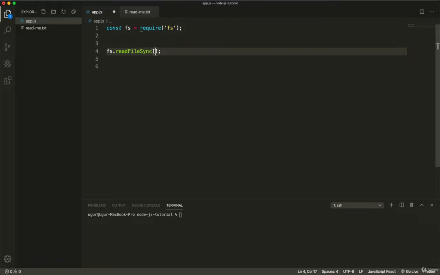So we need to pass through a couple of parameters in here. The first one is going to be the file itself. This can either be the full path to the file, or if we're in the same folder as the file, we can always just write the file name. So I'm going to say readme.txt. Again, if we're in the same directory as the file we want to read, we don't need to write the full path.